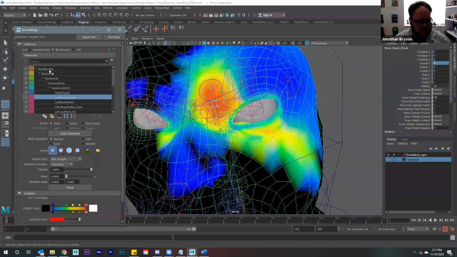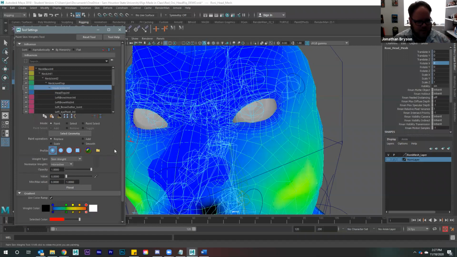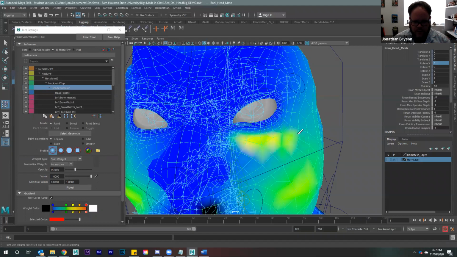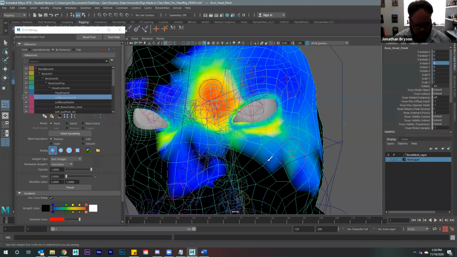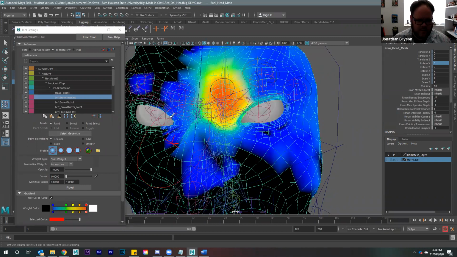So what I could do is just go in the head center and add more value. And try to take away some of the value from the brow right here. Just give it somewhere to go. So got to replace. Let's take that away, and we'll just start wiping this out. And I also want to make sure it doesn't go across the other side as well.